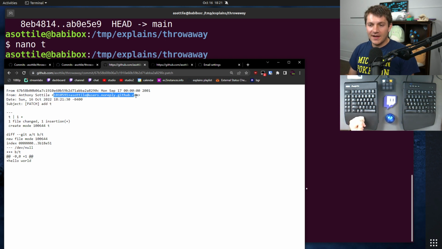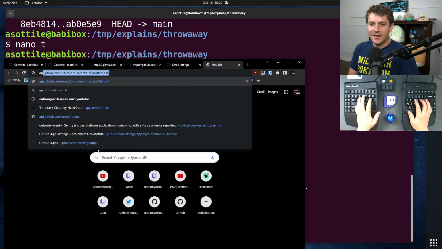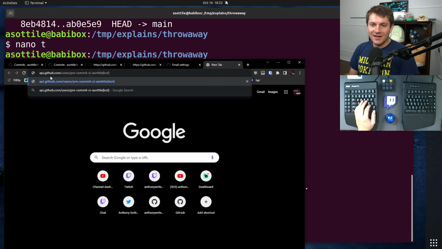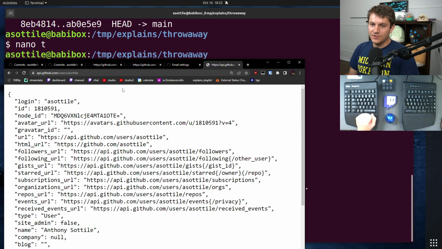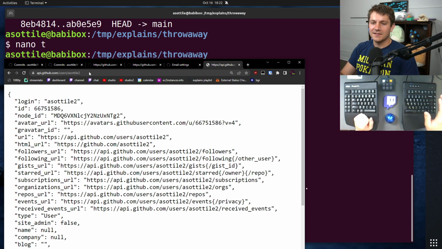I also wanted to show you how you can generate this email address here. The first part of this is actually the user ID of your account. And you can get that nice and easily by going to api.github.com and then typing in whatever username you want here. So for instance, you'll see this 1810591. That's my GitHub user ID. And these increase in time depending on how old your account is. If we look for my other account, you'll see it has a much bigger number.